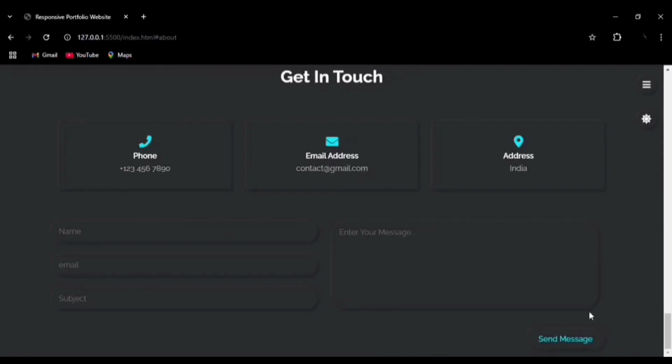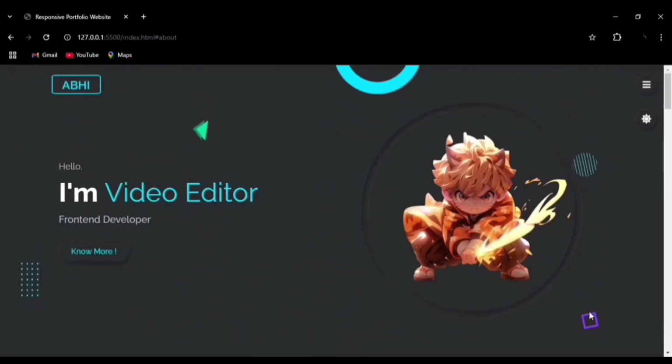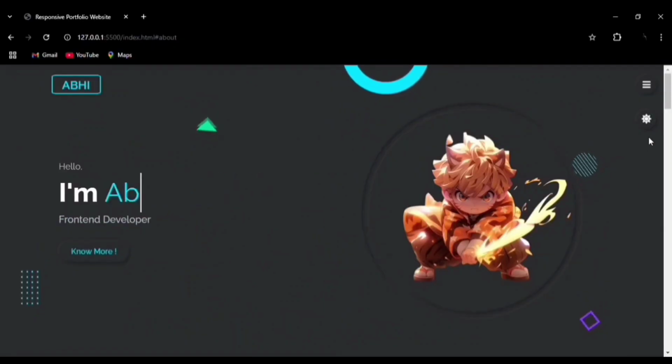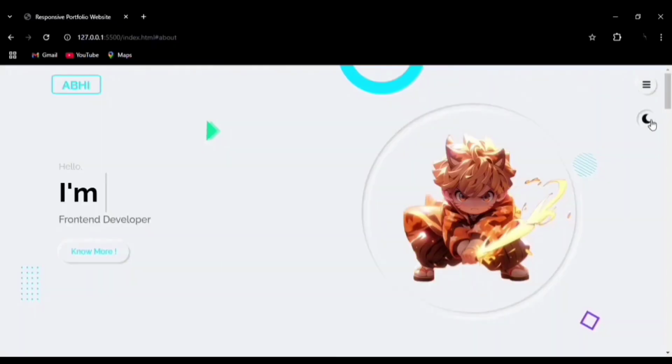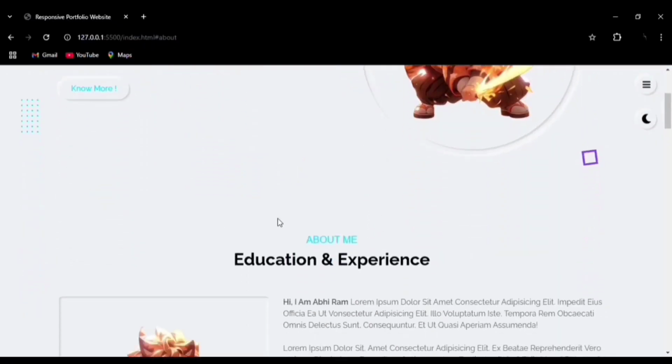This website is entirely responsive, that is, it is also available in mobile and tab version. And this website also has light and dark mode. You can see here by clicking on this right side light button, you can move to the light mode. This is the light mode. You can see the hover effect, transitions.